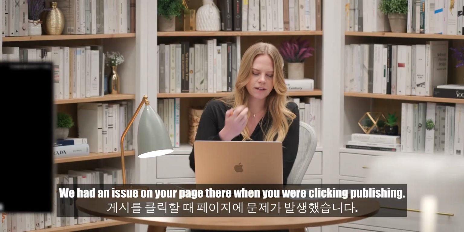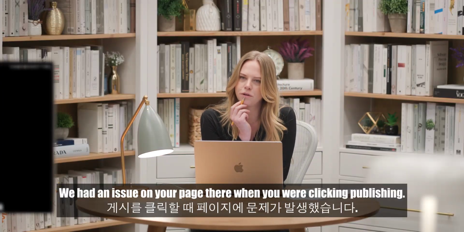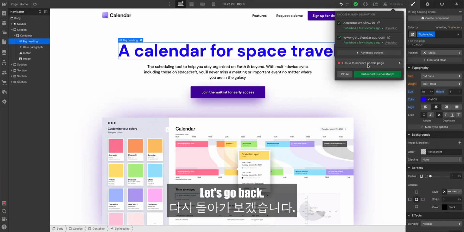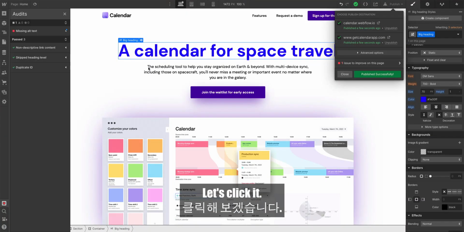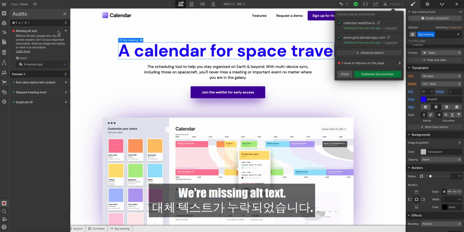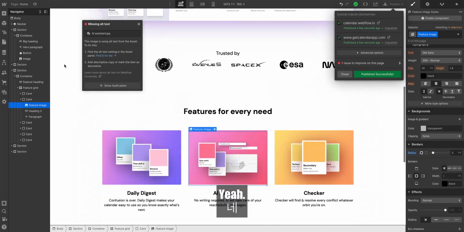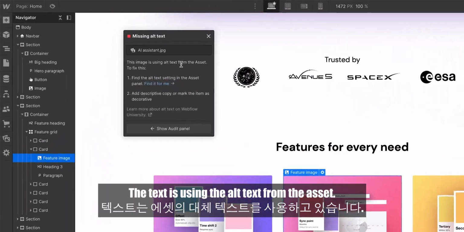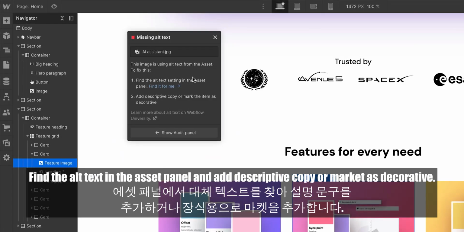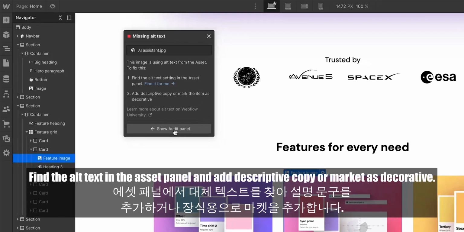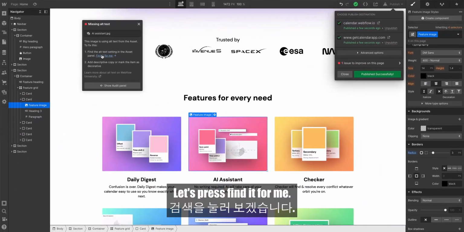So it looked like you had an issue on your page there when you were clicking publishing. Let's go back. One issue to improve on this page. Let's click it, and we go over to the audit panel. Ooh, we're missing alt text. What are we missing? Alt text, AI assistant. We must have missed this. Yeah. Let's go back. The text is using the alt text from the asset. Find the alt text in the asset panel and add descriptive copy or mark it as decorative. That's good. Let's press find it for me.